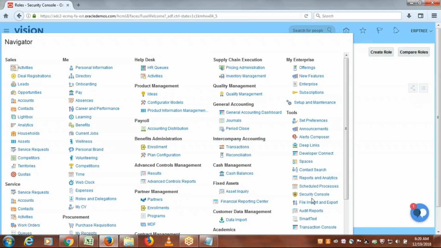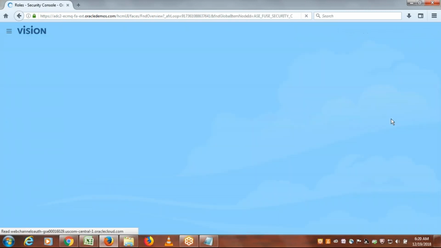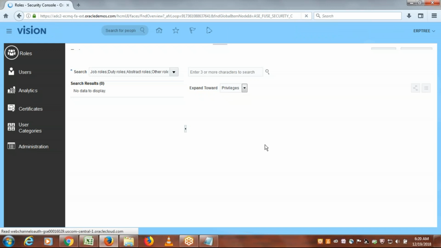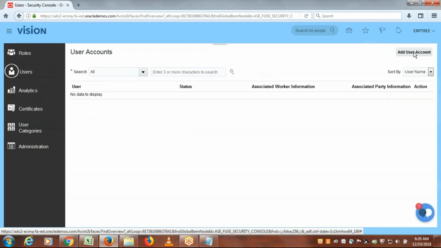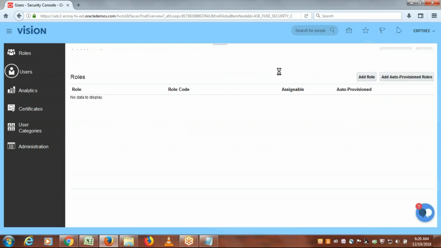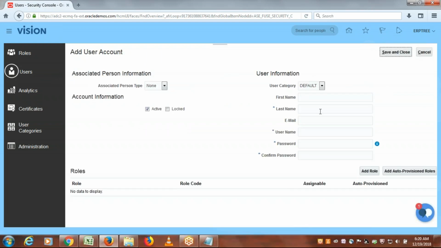Fine. So we have to select security console. Just click on security console, go to users, create user, add user account. Just we can say ERP user. I'll create with my name.